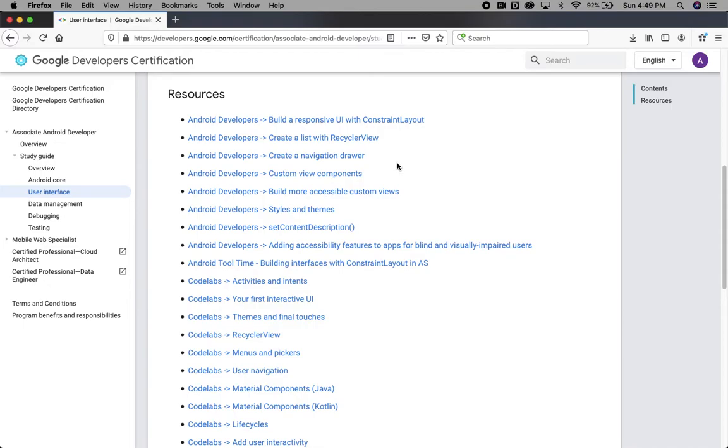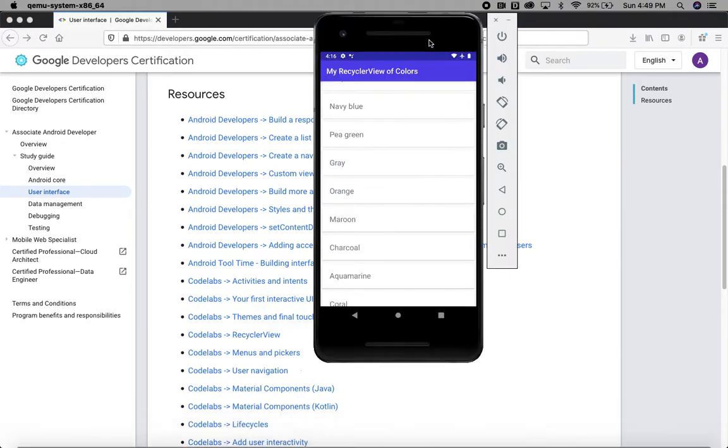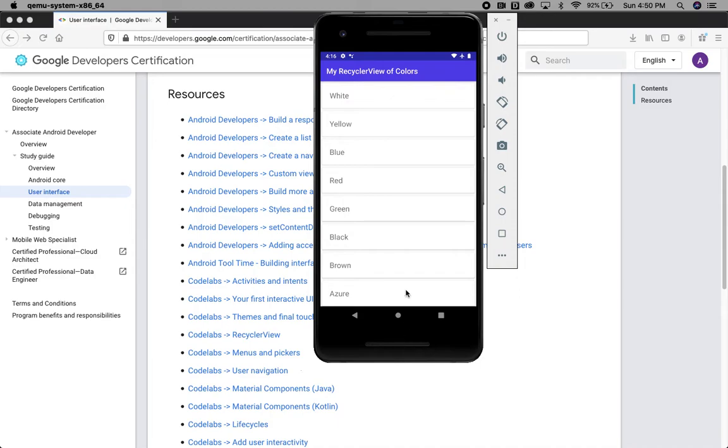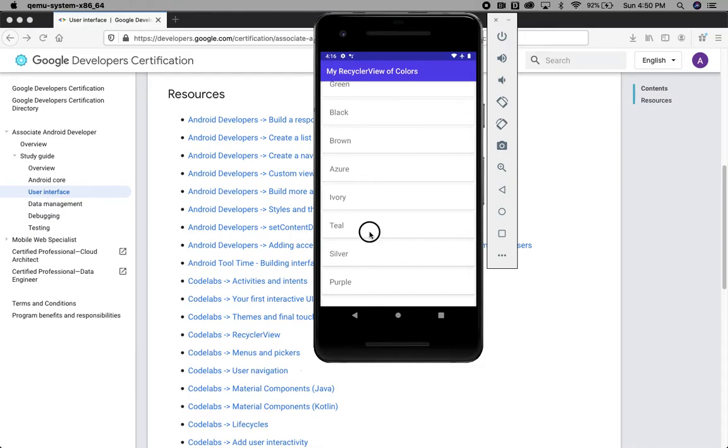And it's also a kind of difficult subject, so we're going to break it up into 2 videos, or maybe even 3. Today we're going to be working on a very simple app like this that shows colors. There is only a text view in each container.